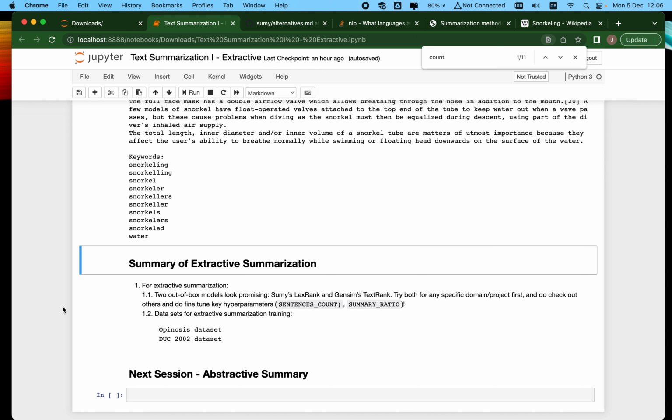Okay, so that was just a quick introduction and hands-on exercise on extractive summary techniques and the open source packages. And in the next session, as I said, we are going to focus on the abstractive summary techniques and some hands-on notebooks.